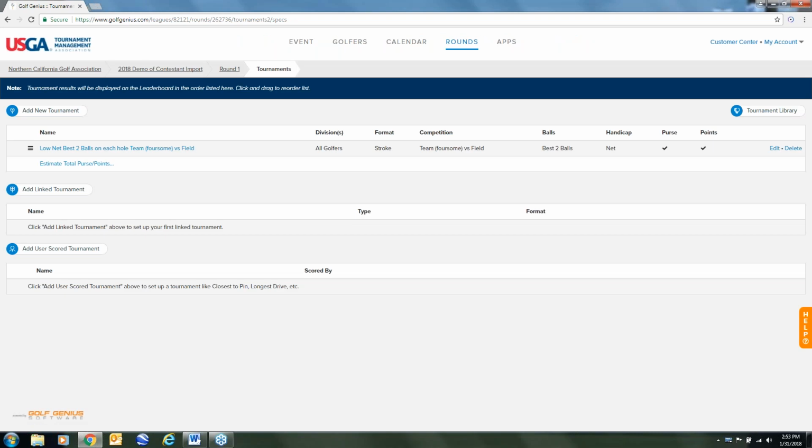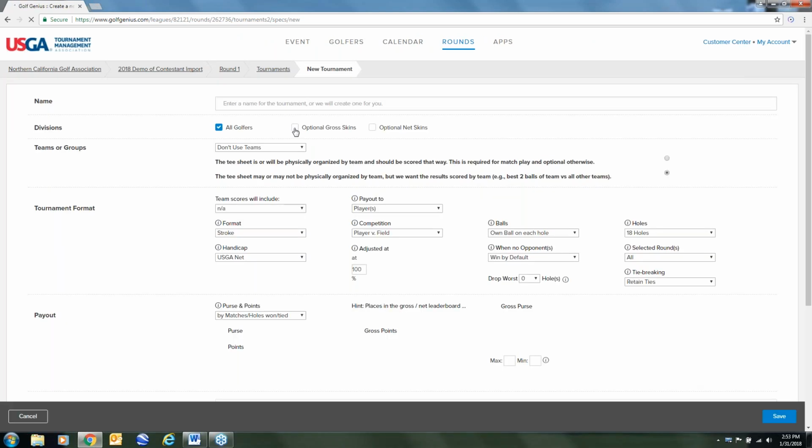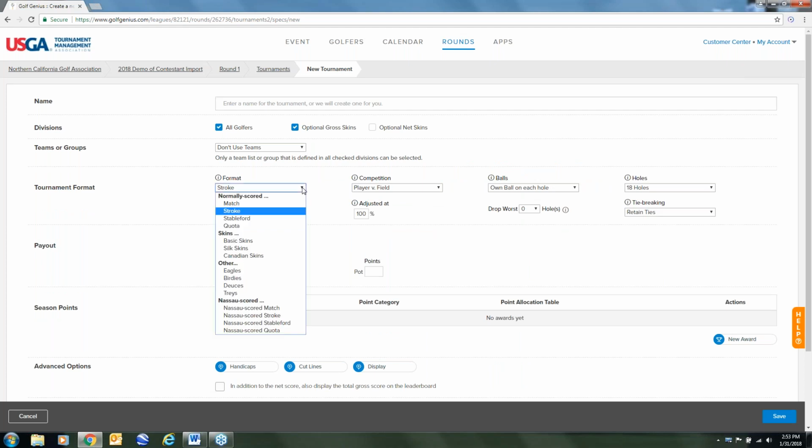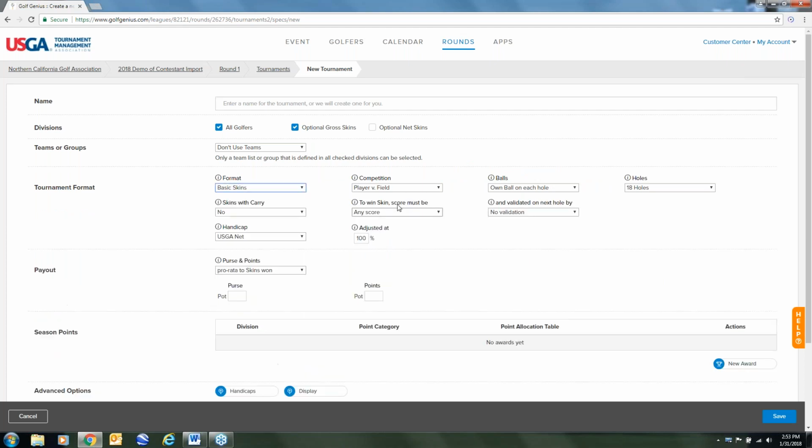That's one of my tournaments, but I have 3. The second one is the optional gross skins. So I'm going to say this is the division that I want. There were 12 players in it. I don't want to use teams. It is stroke play. It is going to be player versus the field. Excuse me, it's not stroke play. It's basic skins. It is player versus field. It's their own ball on each hole.